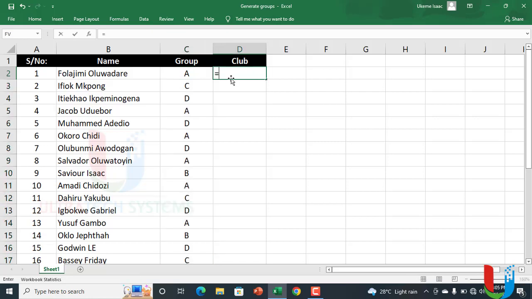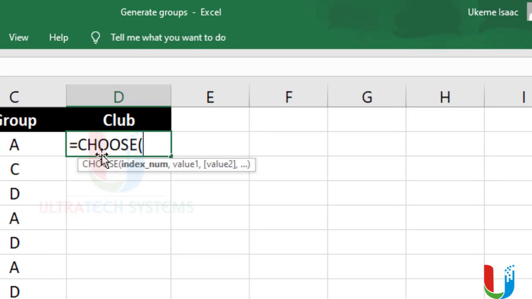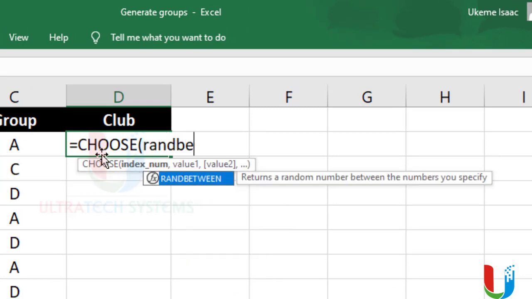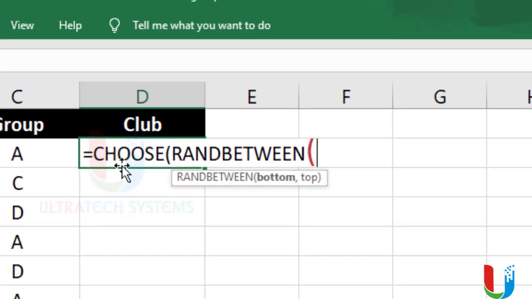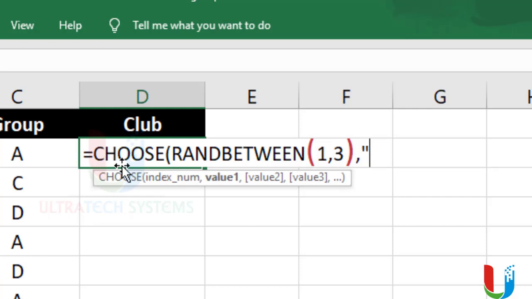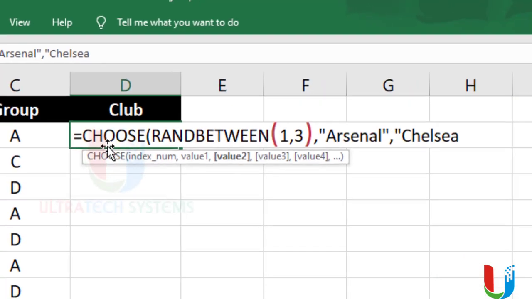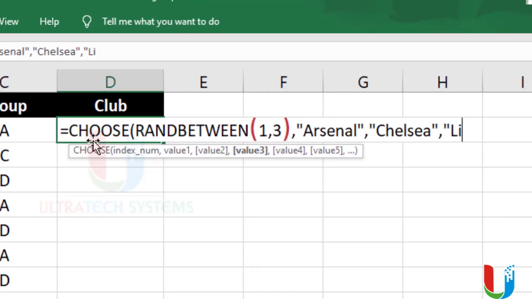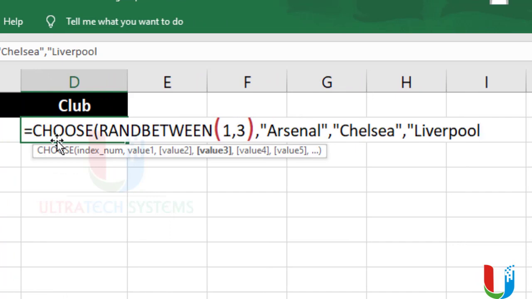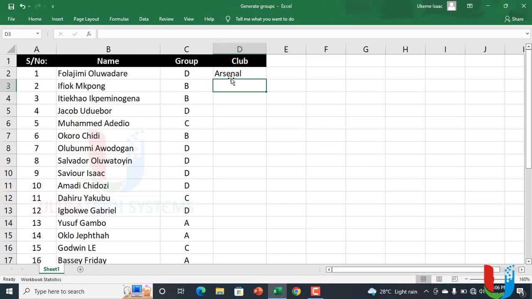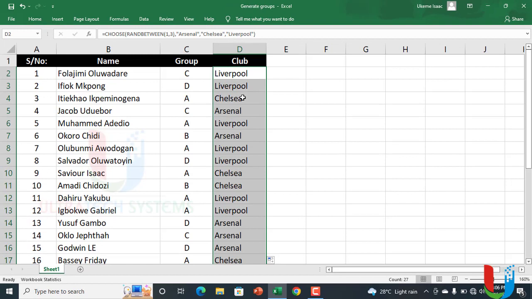We can do the same thing here by saying equals choose, then the index number. I'm using the round between function. So round between 4 groups or 3 groups. Let's use 3 groups. So again, I'll say 1 and then 3, 1 for the bottom, 3 for the top. That's the index number. Now, comma, I'll begin to define the group. So here, let's say we'll call this Arsenal, for instance, and then comma, we call the next one Chelsea, and then comma, we call the next one Liverpool. So that's going to be the case here, and I'll close it and press enter. If I double click here, we're going to have that.